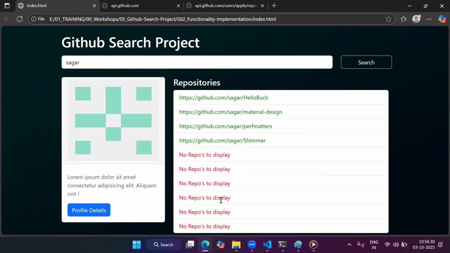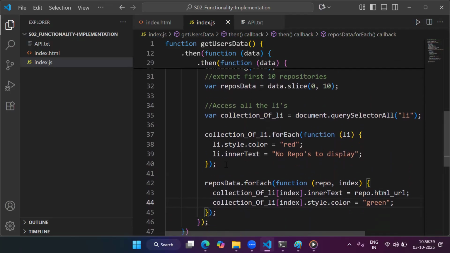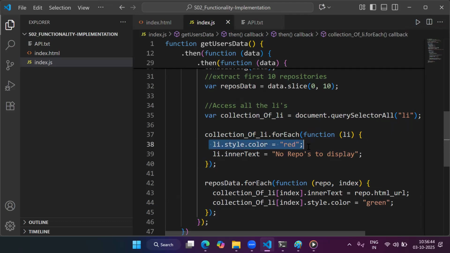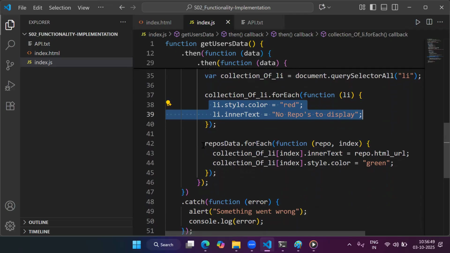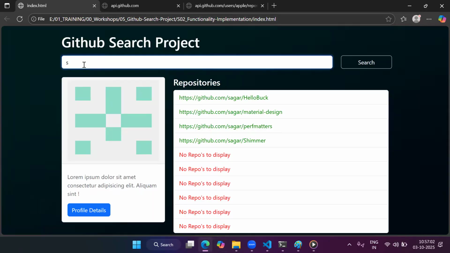So if there is any user who has less than 10 repos, how do we handle that situation? For this, we have written our first forEach. First we are making all the LIs color red, and in all the LIs we are adding this content. Then based on repositories, we are replacing that content with the repository URL, and whichever LI has a repository, that LI color we are making green. Now here if I search, now Microsoft.